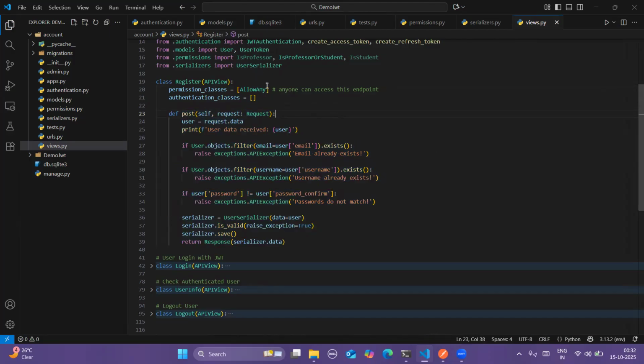Now, under this API view, two more built-in methods are provided. One is post, another is get. Post is used when the user is doing the registration. The user needs to send a post request so that the data is saved in the database. Another is get, to fetch the data from the database and show it to the user. So this is the post method, where you can see the parameters: one is self, and another is request.